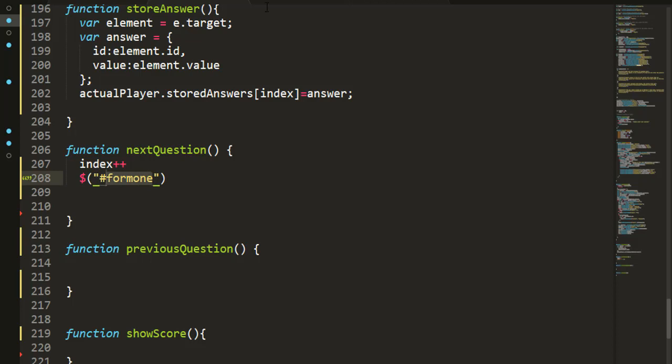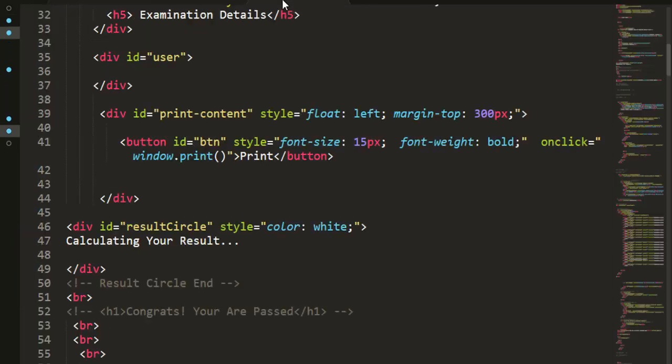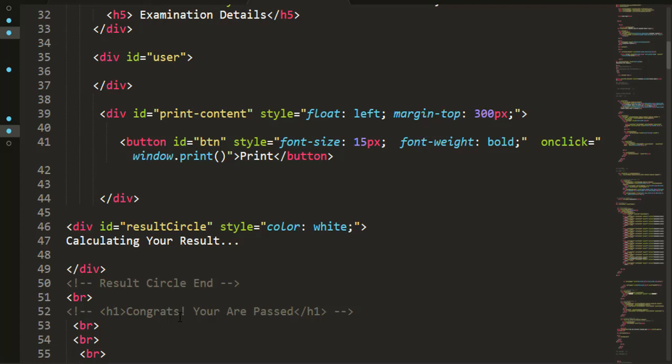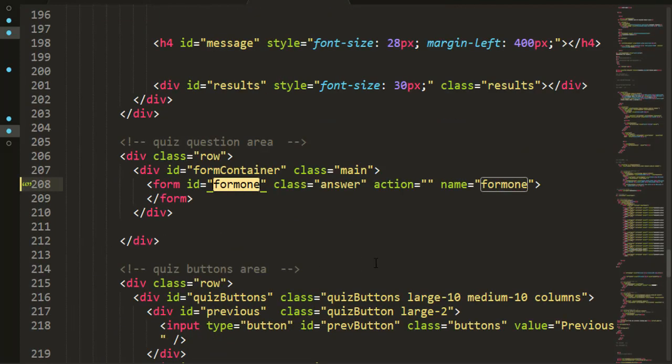Let's go inside our HTML. Let me quickly search for form 1 so that you'll be able to see where it's coming from. Okay, this is it. So this is where it's coming from. Anytime the next button is clicked, we are trying to display our question inside this form 1. That is, the next question should be displayed inside this form. That is what I'm trying to do here.